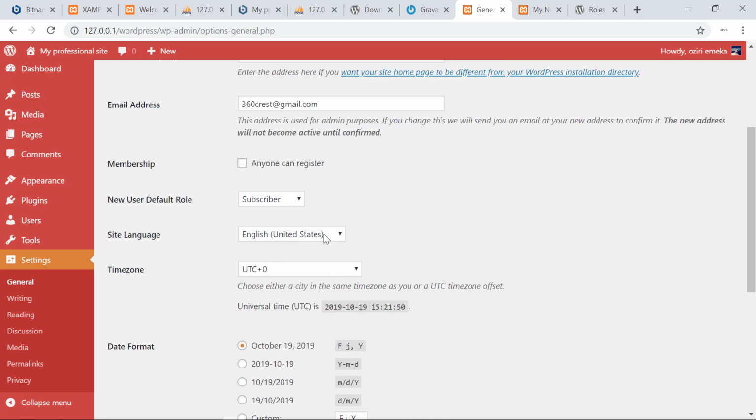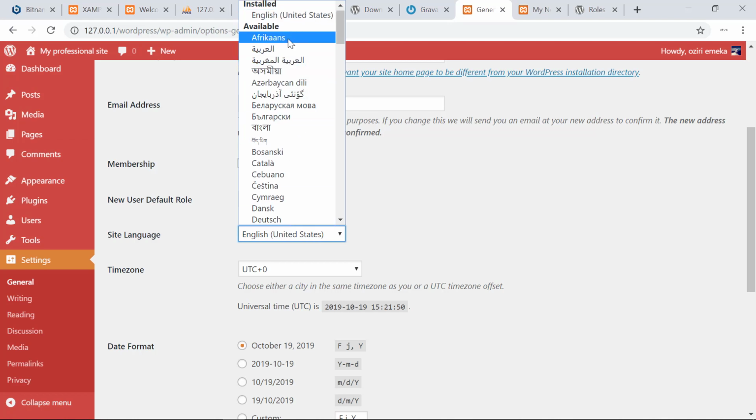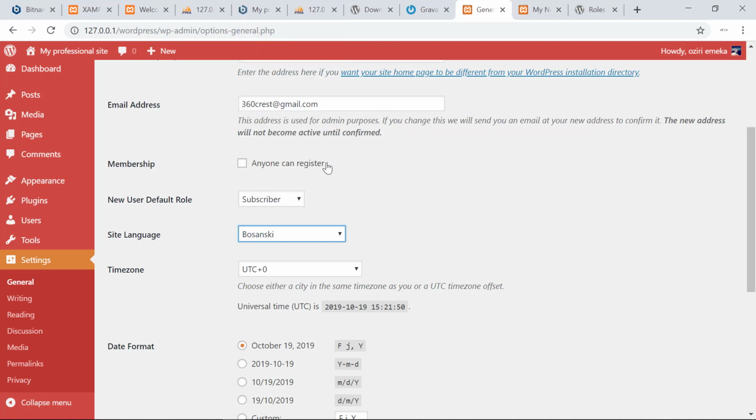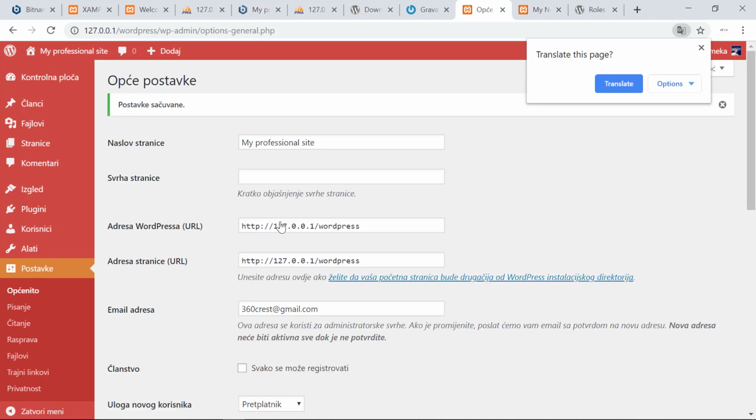Okay, then I want to do something crazy right now. I want to change the language to maybe Bosanski. Wow, it's quite a language. I'm going to save changes, and hopefully I'll be able to revert it back. So we just see the implementation of WordPress language and how it works. And for some reason, I have a page I can't read. So WordPress actually converted all of this for us.